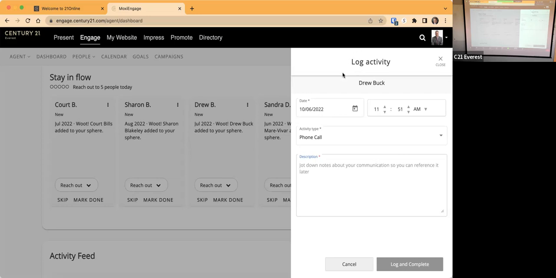So now I make the phone call to him and I talk to him. Right here is where I'm going to put in, it'll automatically put in the date and time by default. It's got today's date and the time.